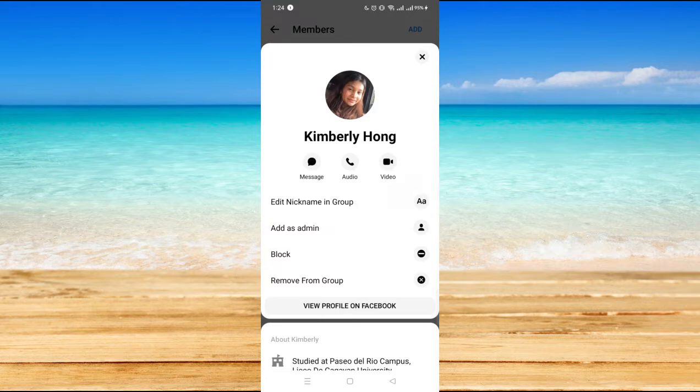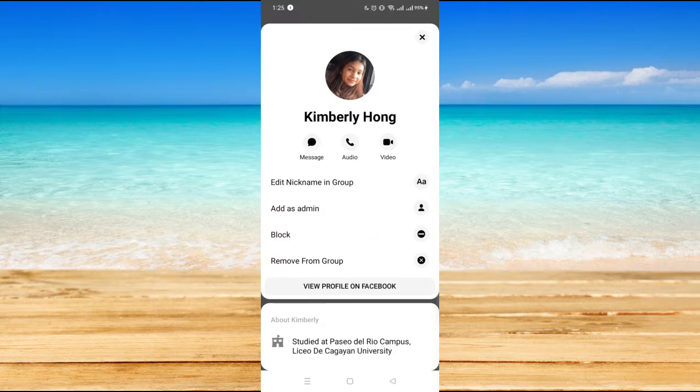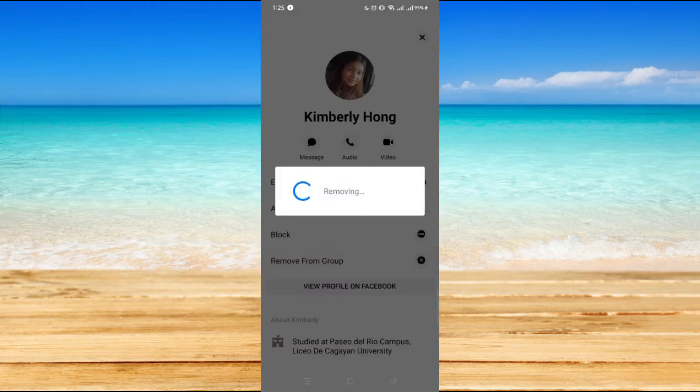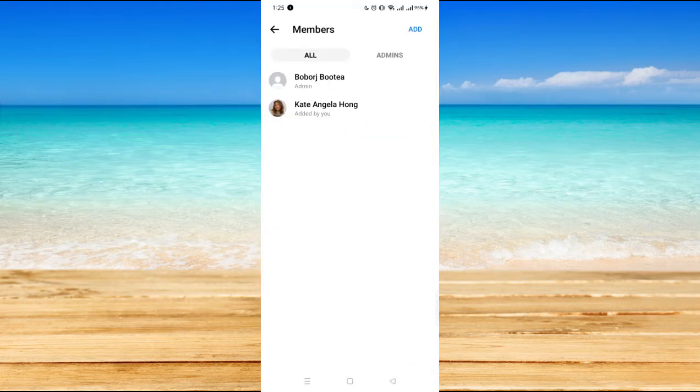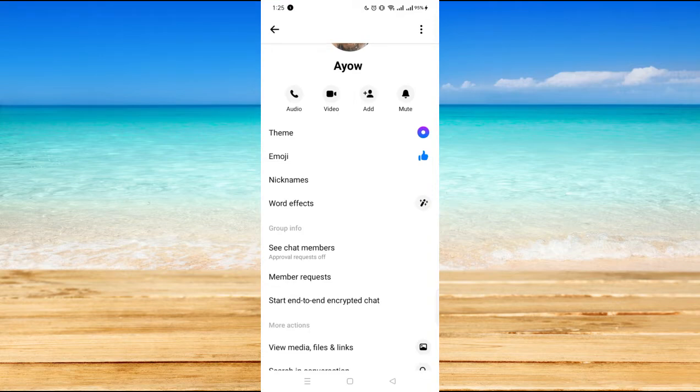All you have to do is to click on her name, and as you can see here, you could actually remove her from the group. Click on remove from group, and basically she is now removed from the group. And that is how you remove member from Messenger group.